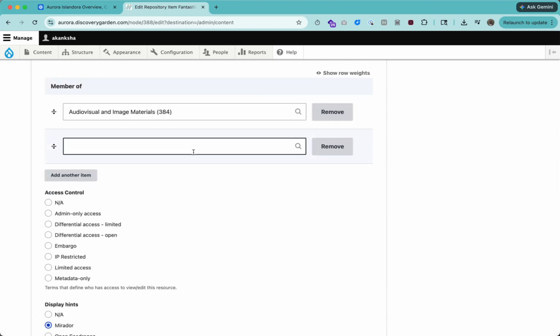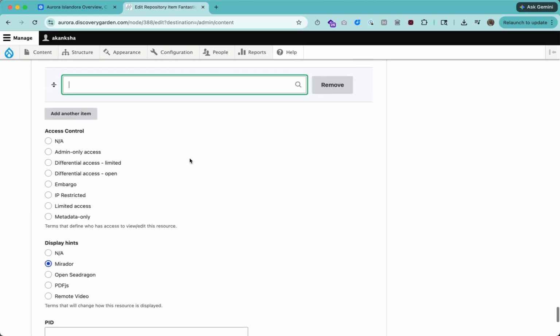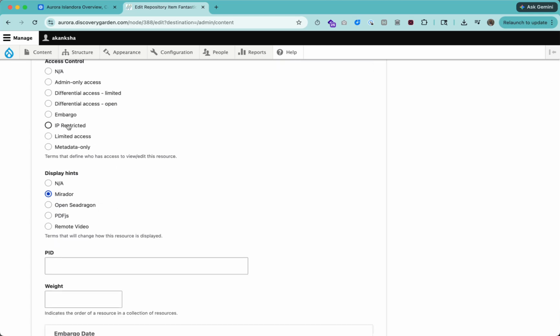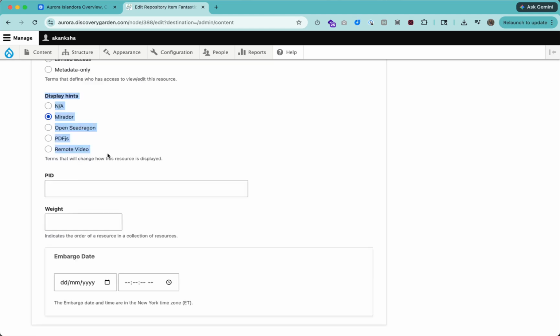Member of adds this to a collection, a compound object, a book, or any other complex container type object. So I can add this to multiple collections from this member of tab. You then have access controls from where you can set what kind of access this object has for authenticated users or anonymous users. You can also restrict it to an IP range, the IP range that you've defined elsewhere, and only people from that IP range would be able to access these objects.